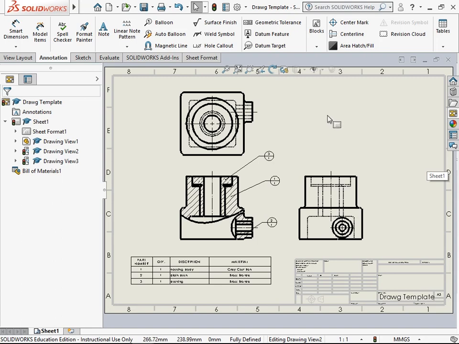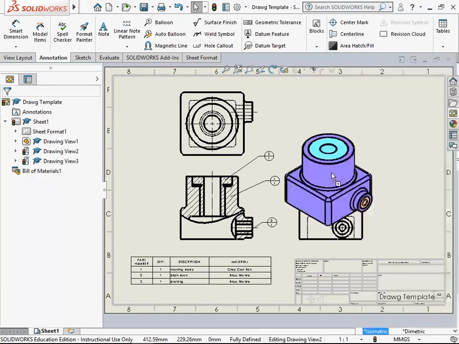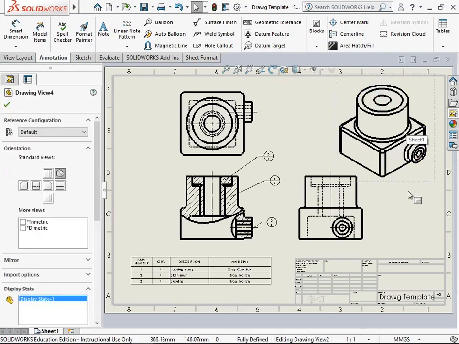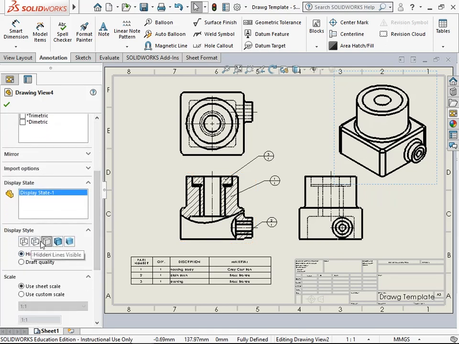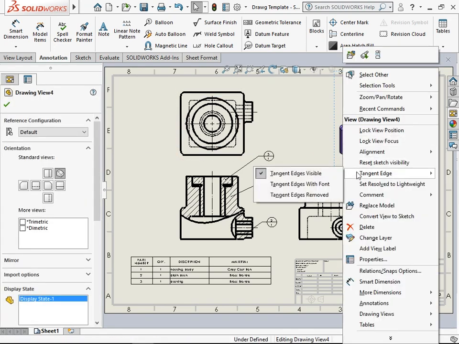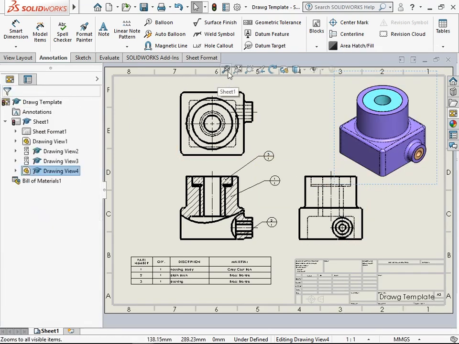We can also add the isometric view. From the view palette, we've got the isometric view, the space provided on the top right corner of the block of the page, and then we have display style shaded with edges. We'll try to make the tangent edges with font. Accept this.